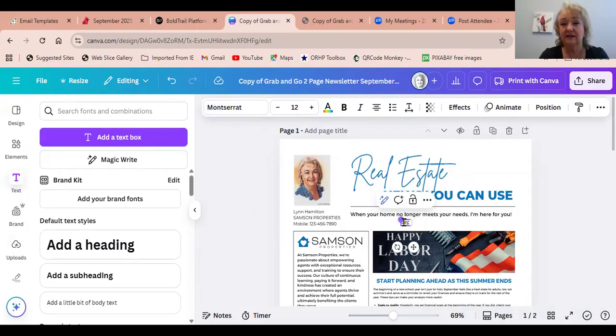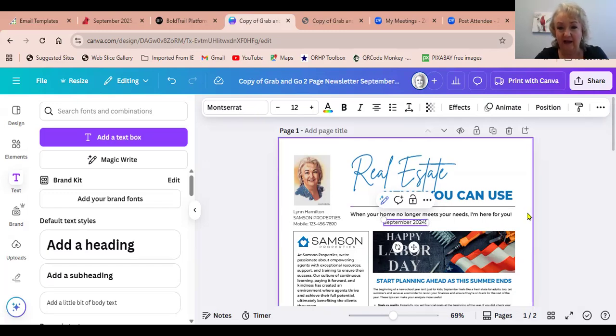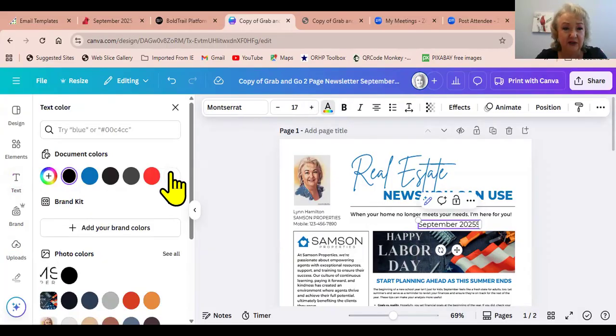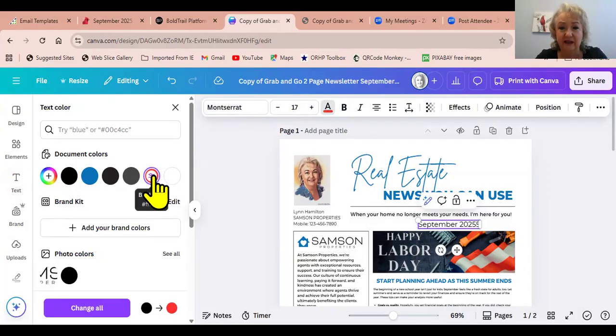This one is September 2025. There we go. And it's like, okay, but I want it bigger. This little crosshair down here, that is where you can grab it and move it. You can go up here to your sizing and make it bigger. And you can go into your colors and change the color of it, whatever your heart desires.